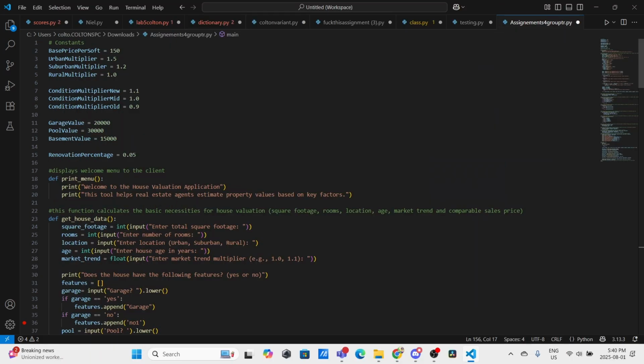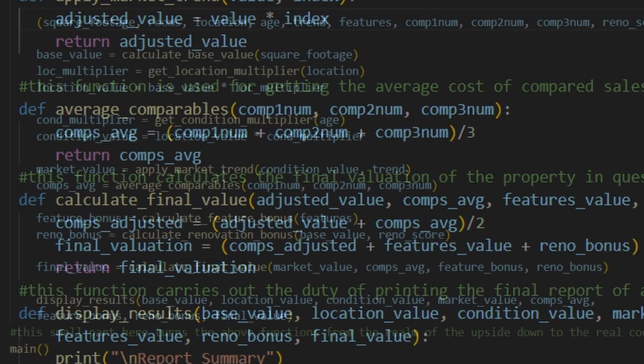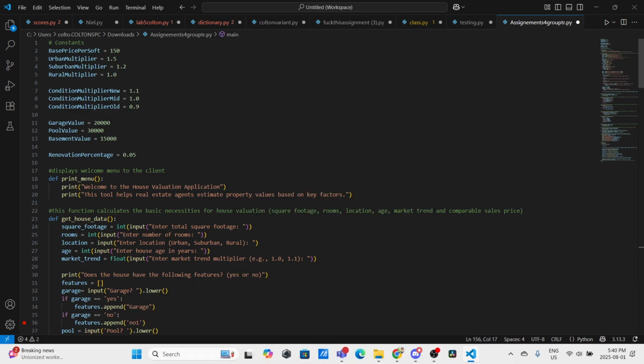Today we're going to be breaking down the property value calculator. From functions to calculations to outputs, this is everything you need to know about the property value calculator. Niel will take it away first with the basics on how we made the code.